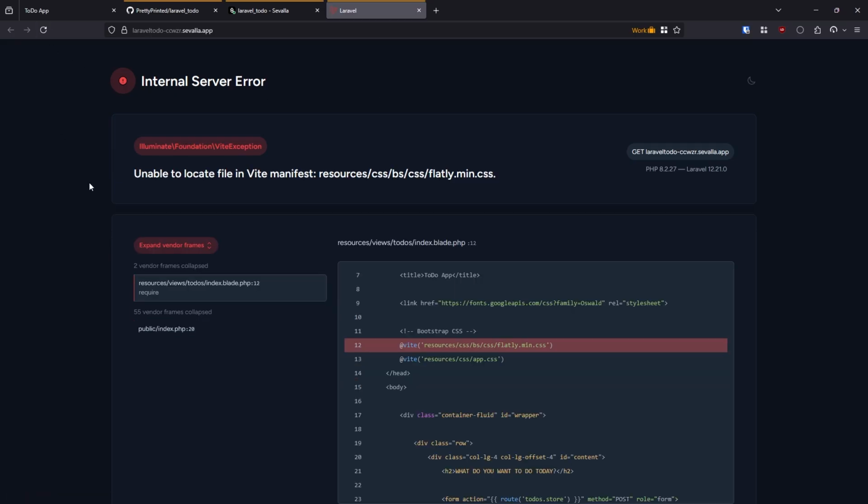Okay, so now I have a new error. It was able to get past the database error, but now it's saying that it can't find the file in the Vite manifest. I added this custom file for the CSS for my project, and I'm using Vite to display it, but it's not in the manifest.